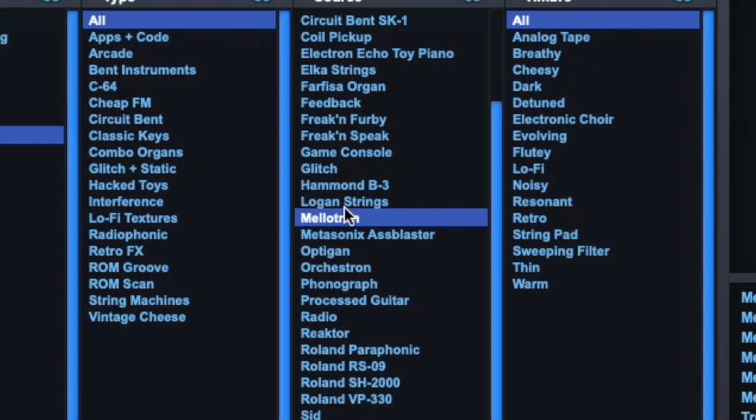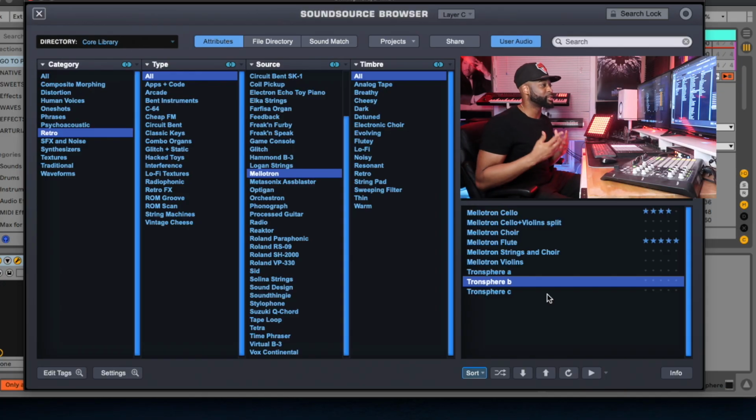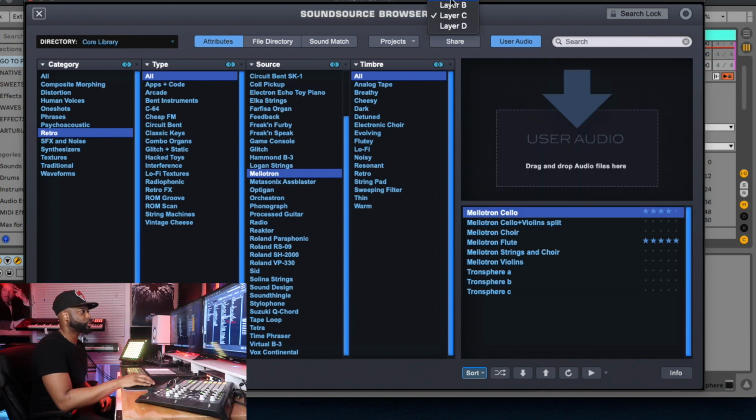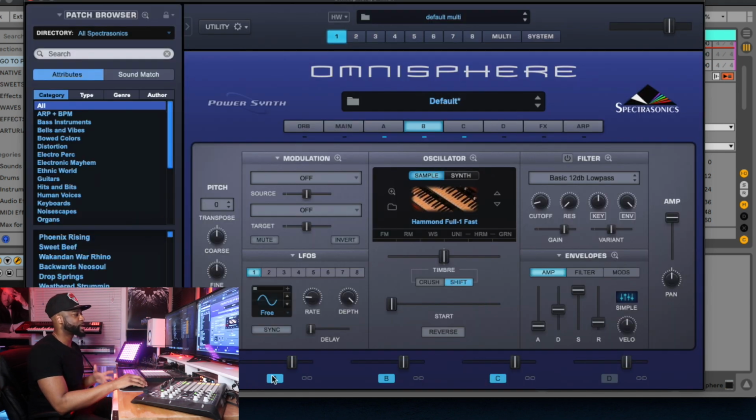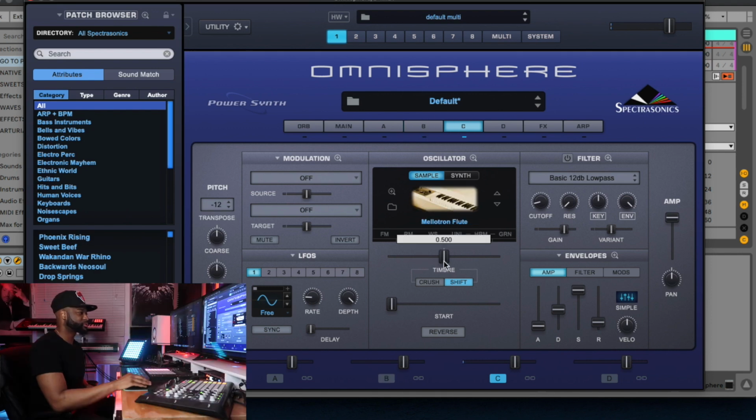You also have the Mellotron. How cool is that? You have a Mellotron with 9 different sounds, and you can mix and match and come up with your own presets. So the first 2 layers are organs, and layer C is the Mellotron. I'm gonna go ahead and mute layers A and B and focus on layer C. This is what it sounds like in the center.